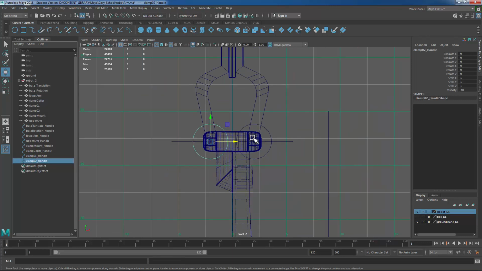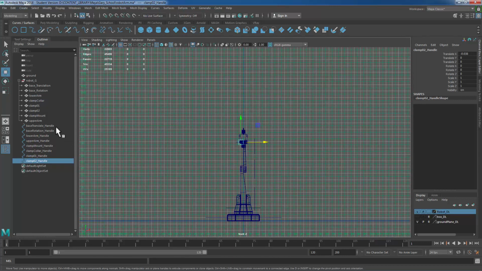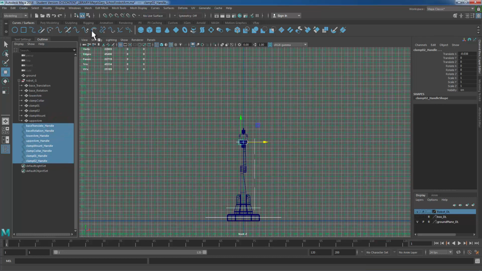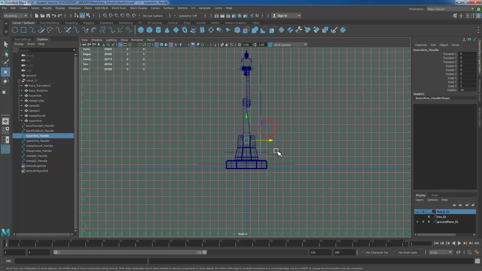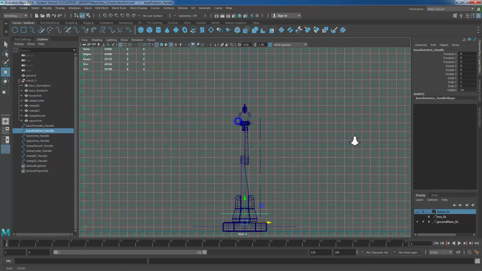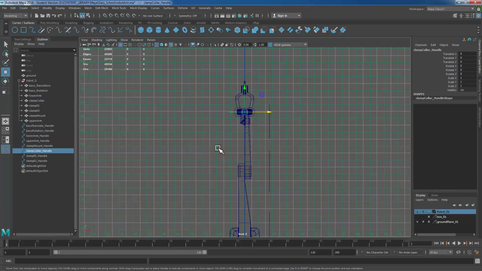Okay. So if we're ever worried that we missed any of the transforms or the construction history, we can go back, we can quick select everything, we can do one last freeze and one last delete of history, and we should just make sure that they are all clean before we move on, because once we have the constraints done, this process is not easy to go back and clean up.